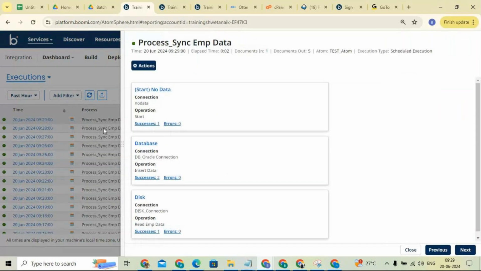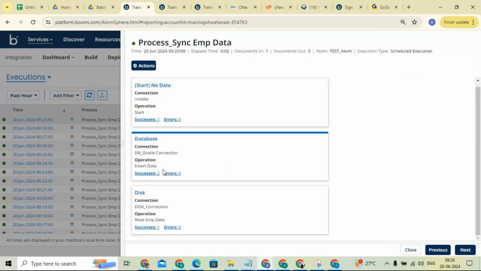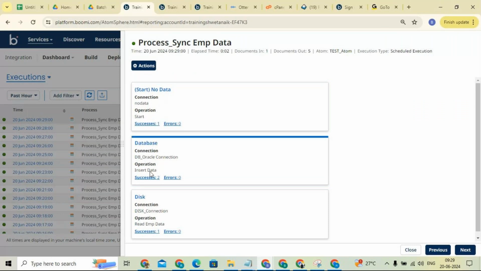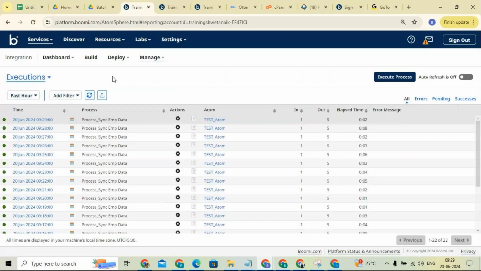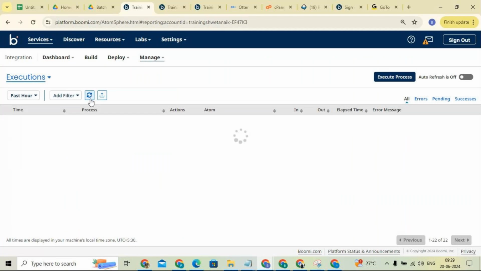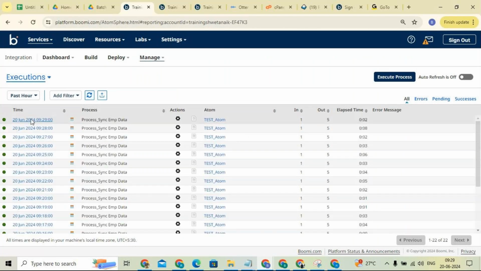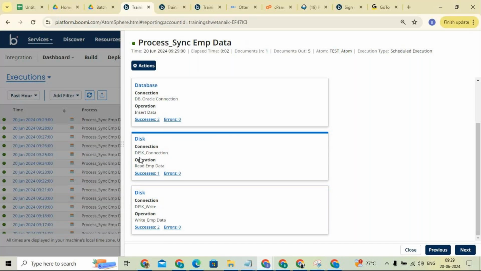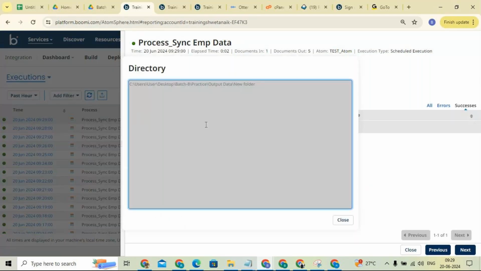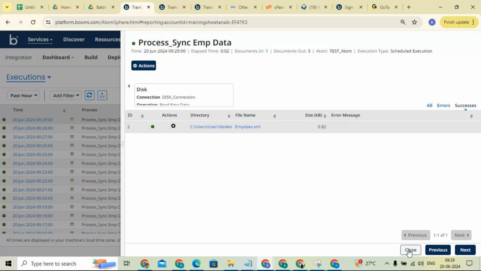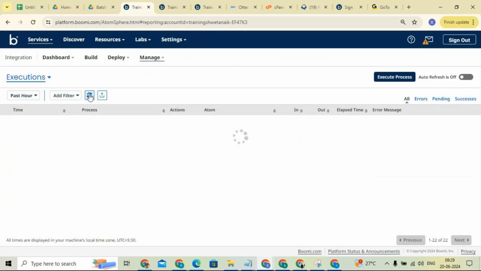Come to this database disk connection. This disk connection is not updated. Okay, now click on the disk. Go to directory. Now you can see here, this is a directory. It is getting extended. Yes or no? Yes. Perfect. So this is how we can take the help of extensions and extend it.